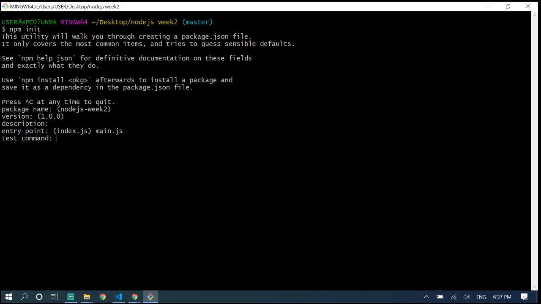About the test command, we can write node main.js here. So whenever I want to test my application, it is going to start from main.js. Okay? I hit enter, and we don't currently have any Git repository, so we are not going to add anything here. We just take it as default.